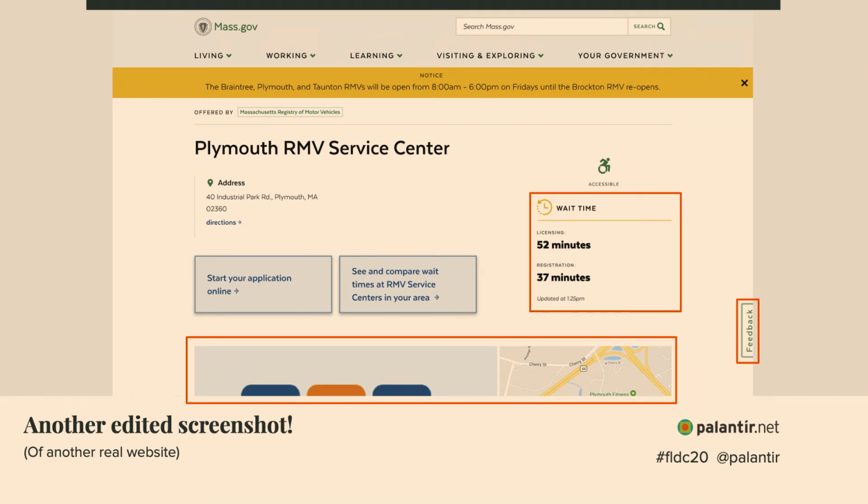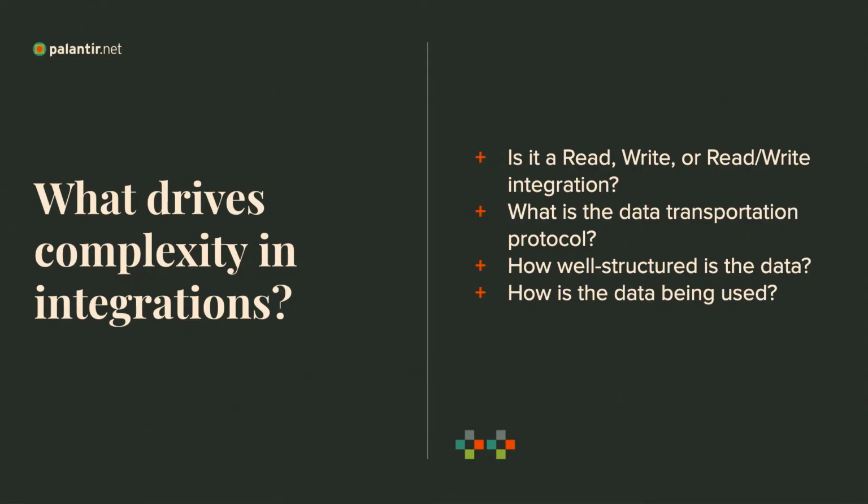So all of these fit some level of technical complexity in the integration here. And in terms of what drives that complexity, there are 4 factors that we're going to talk about today. One is, what is the type of integration? So what is the direction of that flow of data? There are a couple different options.